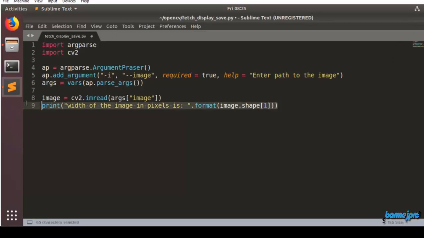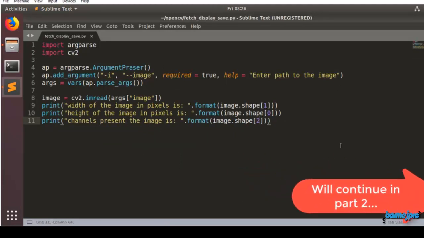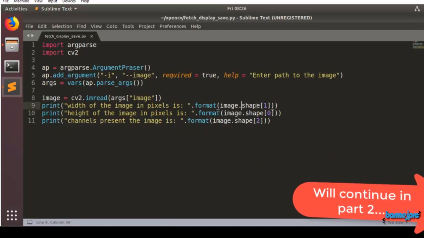We can copy this statement and use it once again. Copy, paste and paste. So this is the height, which is shape of 0, and then channels of the image, which is shape of 2. So till here, we are printing the image's width, height and number of channels from the numpy array.